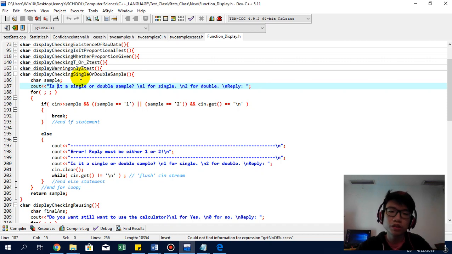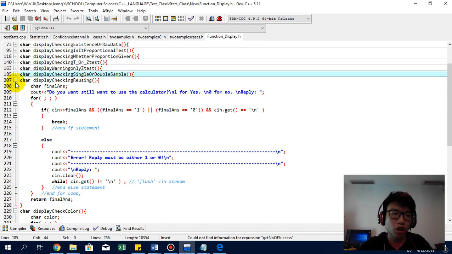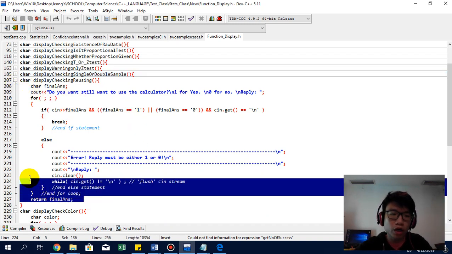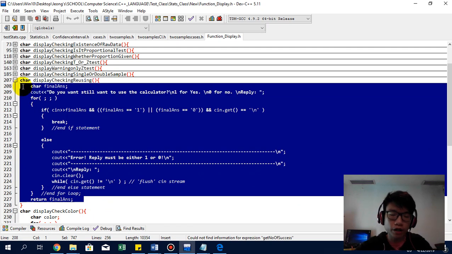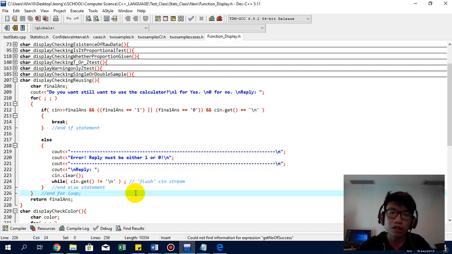They will check whether it is a single sample or double sample, because if you choose a single sample, all the functions will be different from the double sample functions. All this checking, reusing, like this one is where I'm implementing my do while loop. This is to ask the user whether they want to use this calculator again or just quit the program.